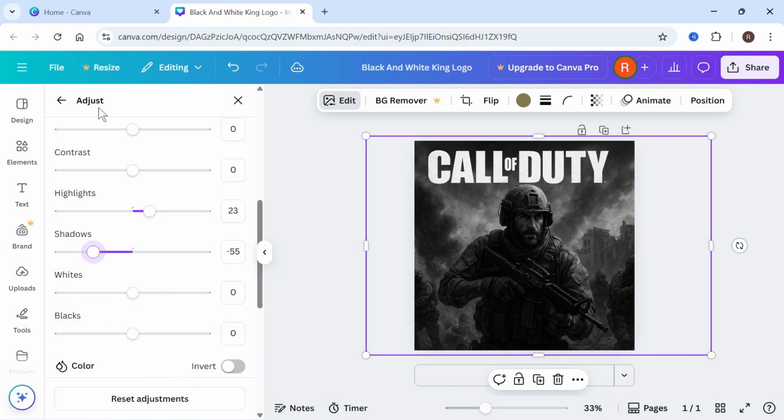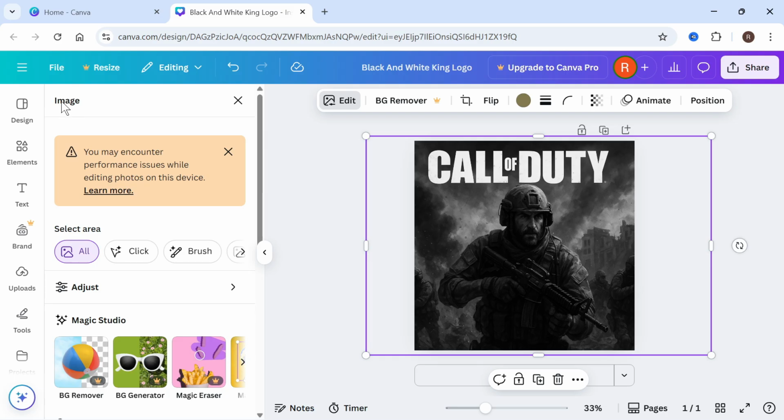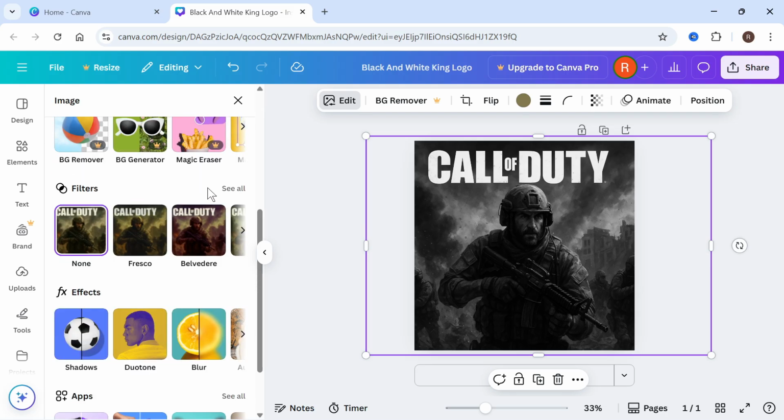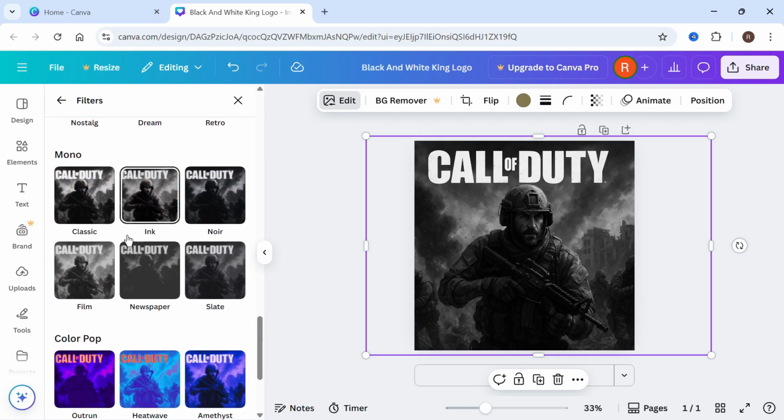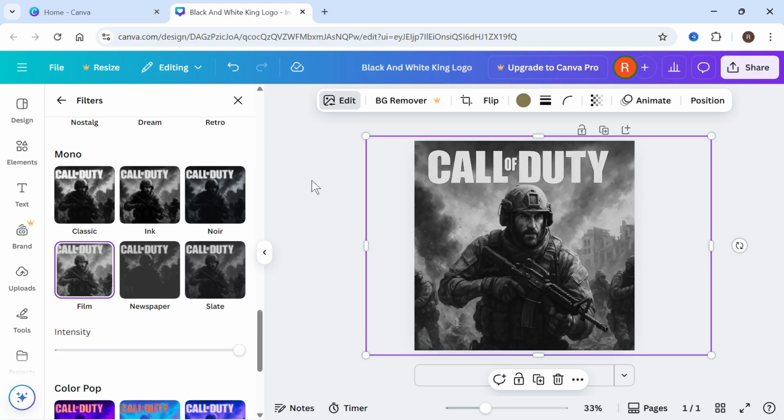Now, another way to do this is if you come back over to the previous window, you can then scroll down to Filters and click on See All. You can then scroll down again and you'll have an option for this black and white mono filter. So you can just go and select the one that best suits what you're looking for. And that's another way to make an image black and white.